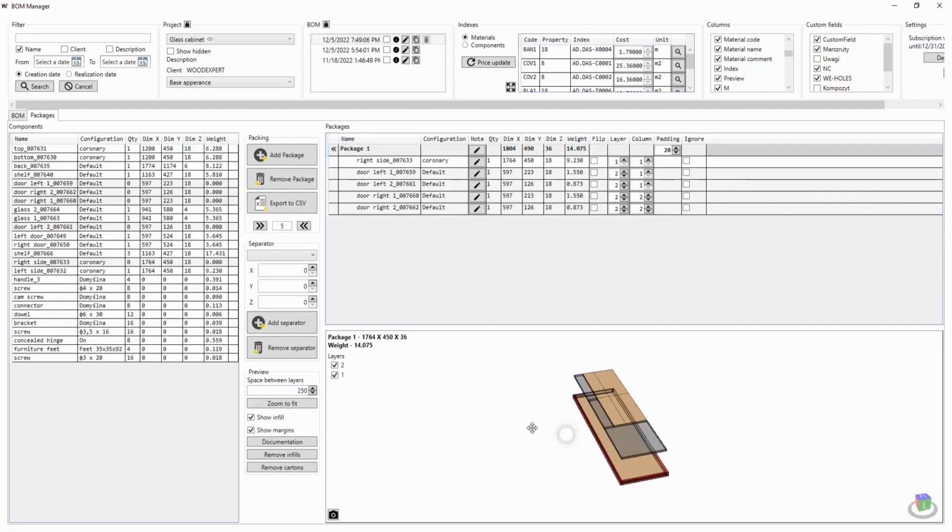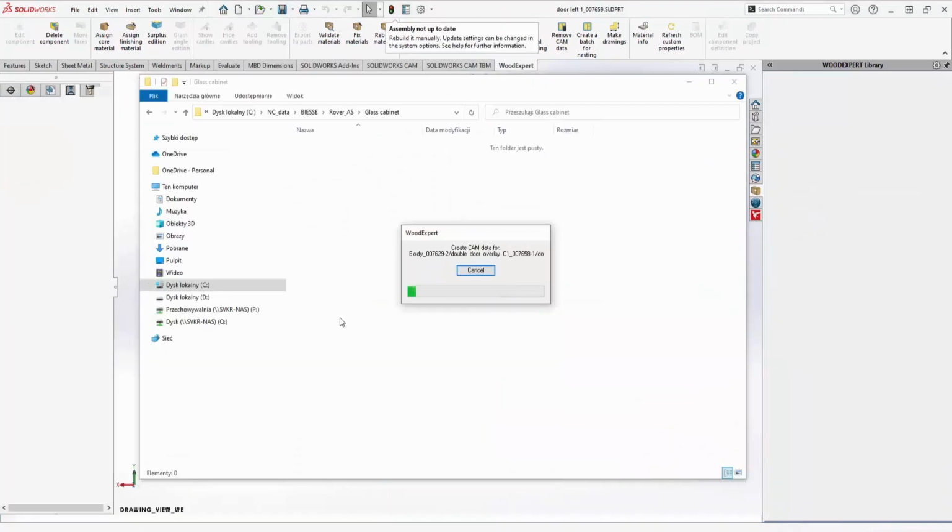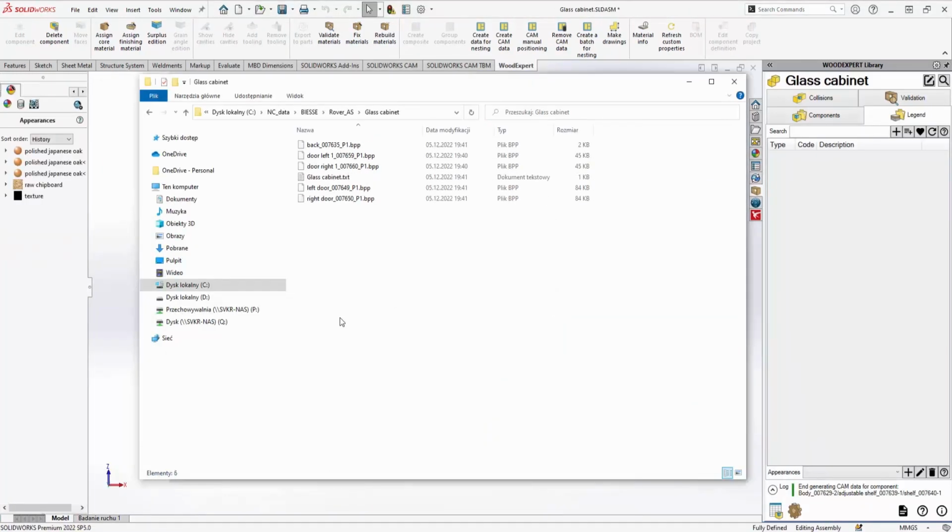By integrating WOODEXPERT with SOLIDWORKS, you'll instantly generate G-code for any numeric machine, and the built-in component packaging tool will help you prepare packages of finished furniture for safe storage and transport.